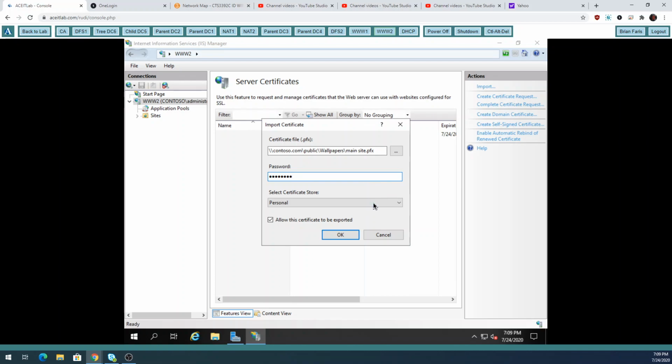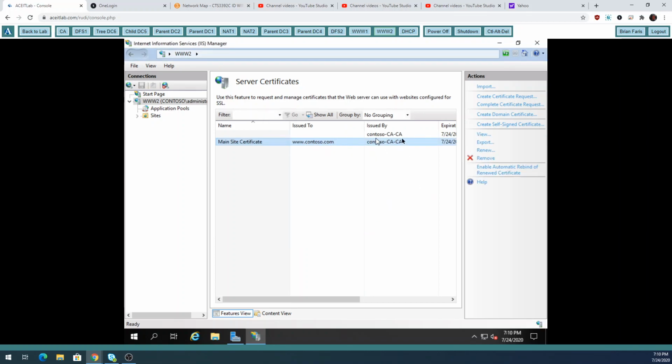Type in the password, and I'm going to put it in the web hosting store. We have multiple locations where we can store certificates. It could be a personal certificate or one for web hosting. I'm going to leave this checked, so if someone wanted to export from this machine to take it to another machine, that can happen. So there I've imported that certificate.